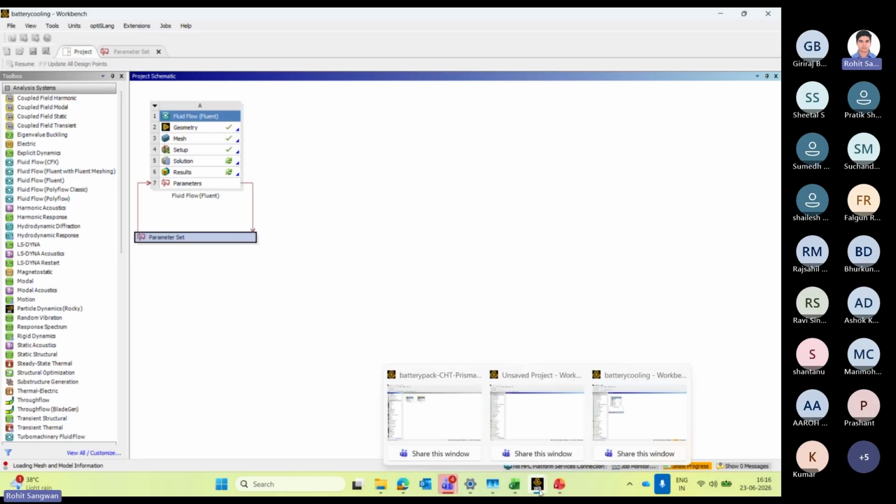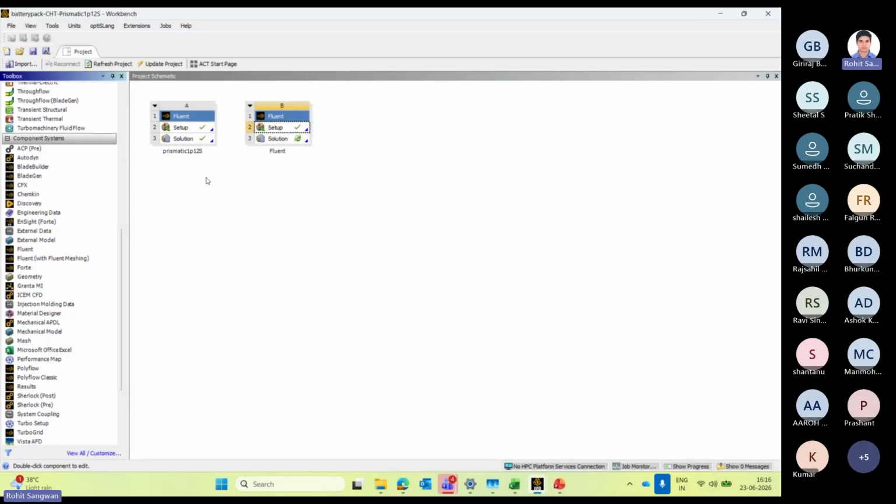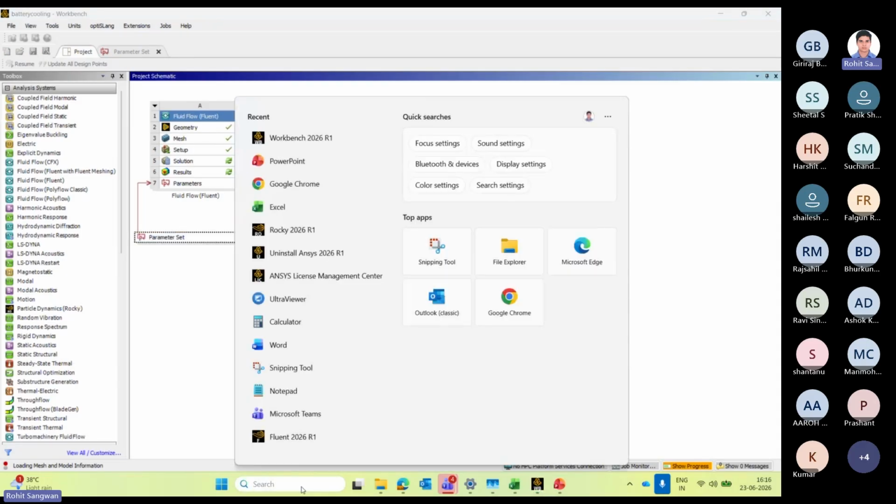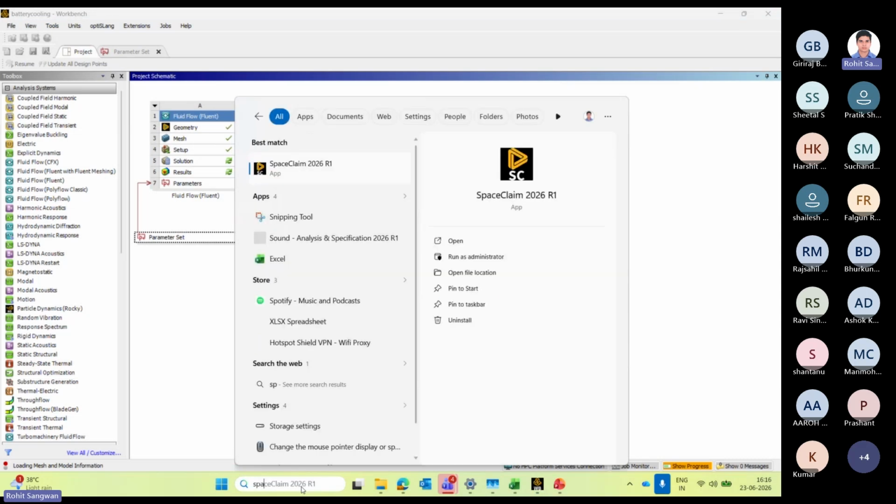If we have cases like this, I have two case files. If I run parametric, it will open this case also and it will take a lot of time, and the system might hang if you have a high mesh and problem at this second level. So whenever you're doing parametric, always run one case in a single workbench. Now I'll show you how we have to create the battery pack. Okay, so let me open SpaceClaim.